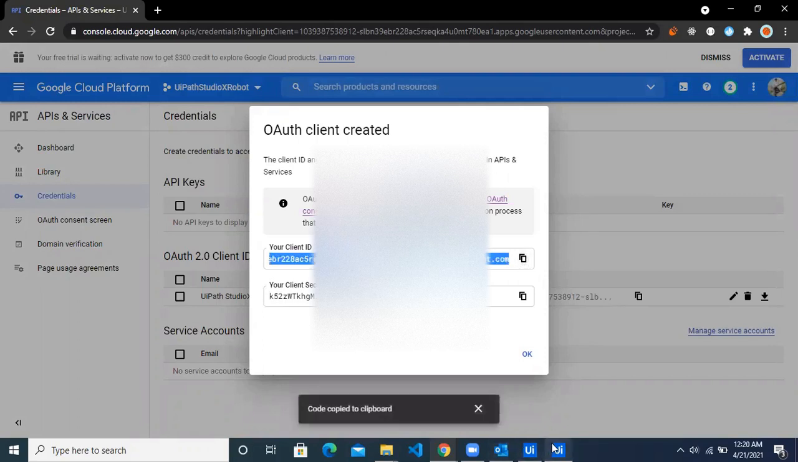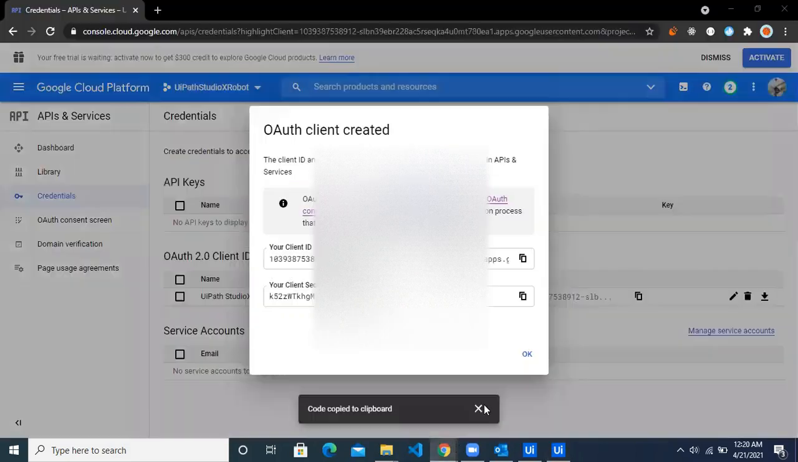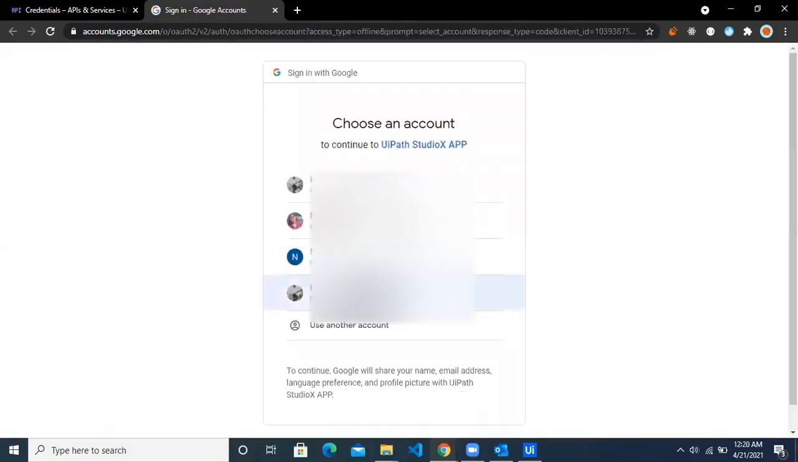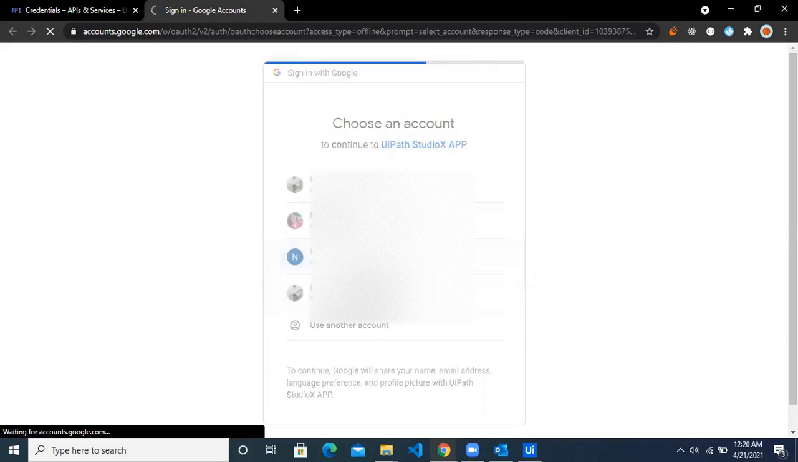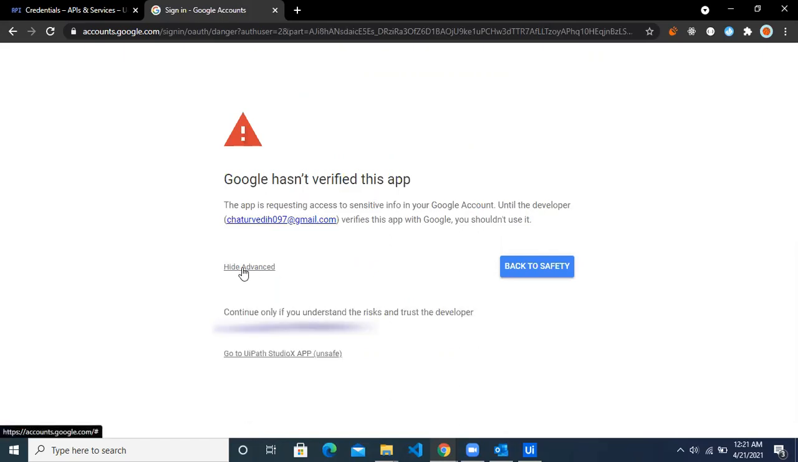So copy your client ID and go back to UiPath StudioX, copy into the client ID section. And then again, go back to your Gmail API, your client secret, click on the copy and go back to StudioX again and there paste the client secret and click on the OK button. Now it will ask you to sign in with the Gmail account. So click and choose your Gmail account with which you want to access the StudioX app or you configure the StudioX app. So click on the advanced button. Go to UiPath StudioX app, which is unsafe, no issues. Click on this.